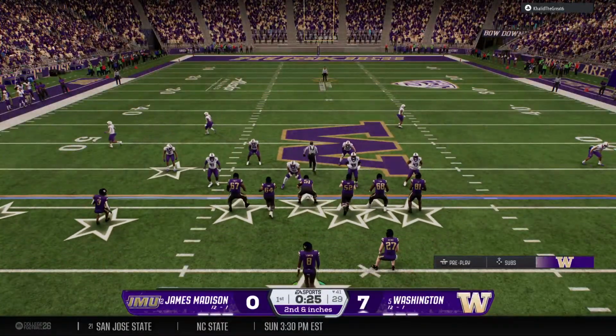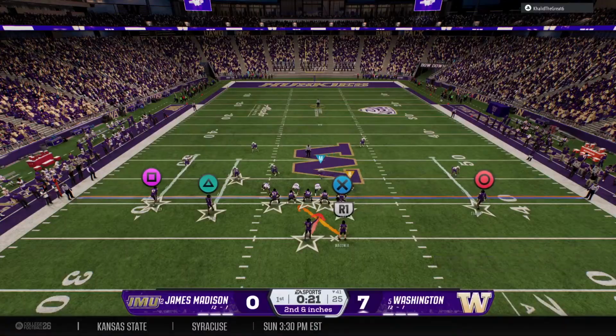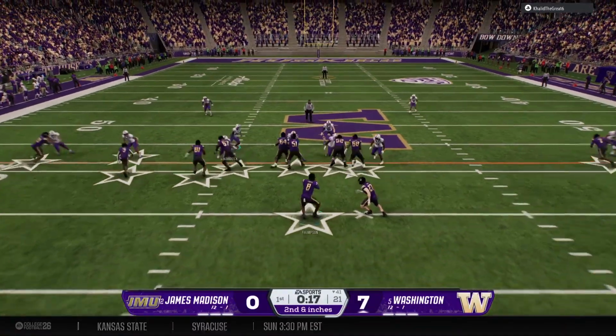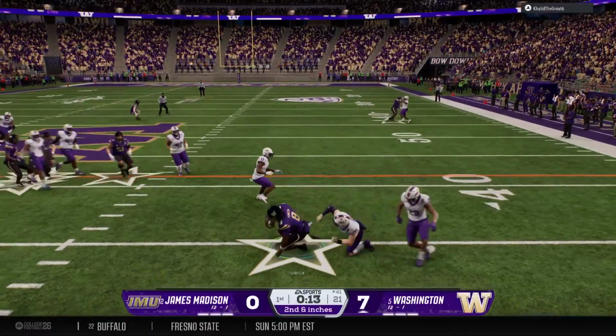Come to the line for second down and very short now. The offense with some pre-snap motion. QB decides to keep it here. They tackle.